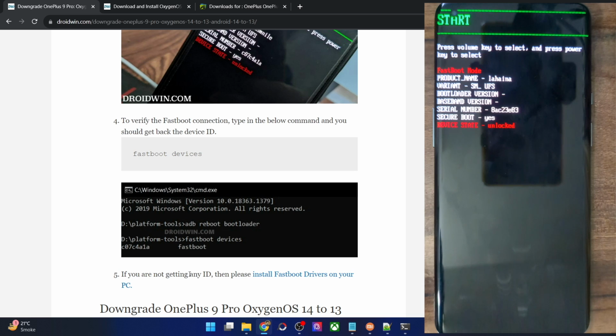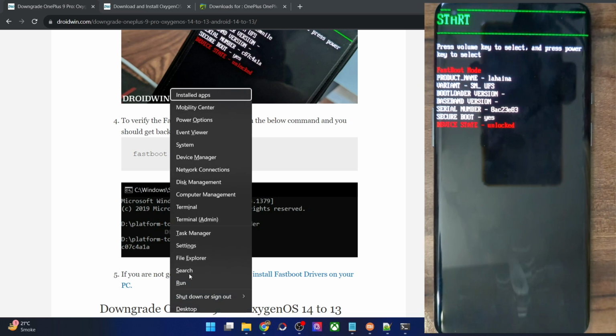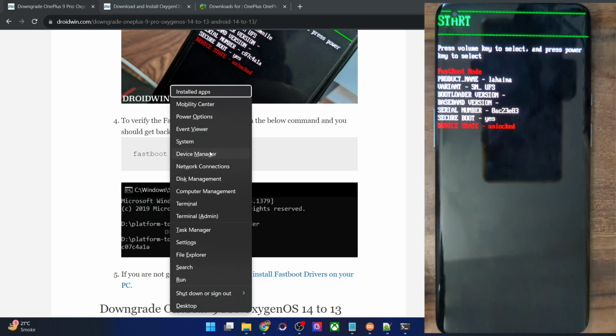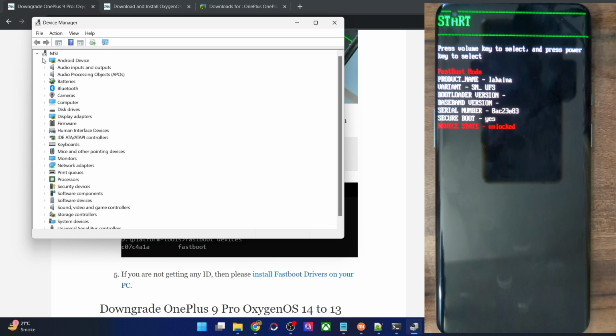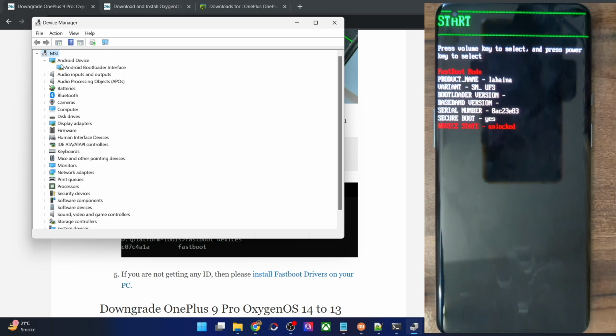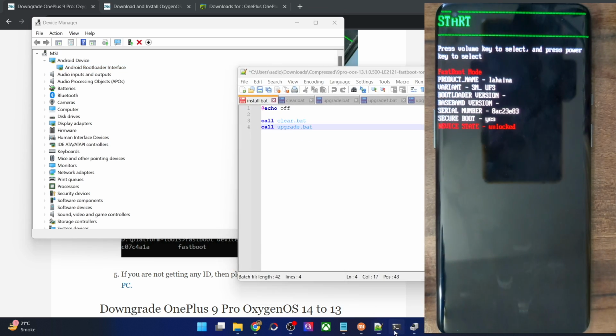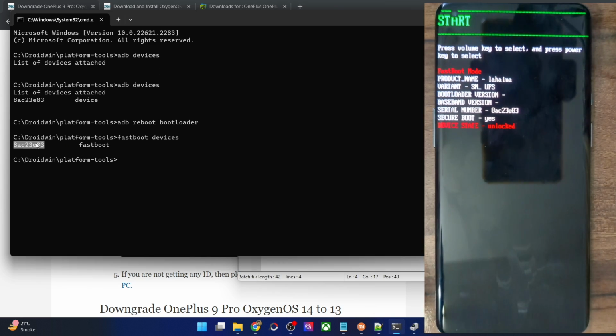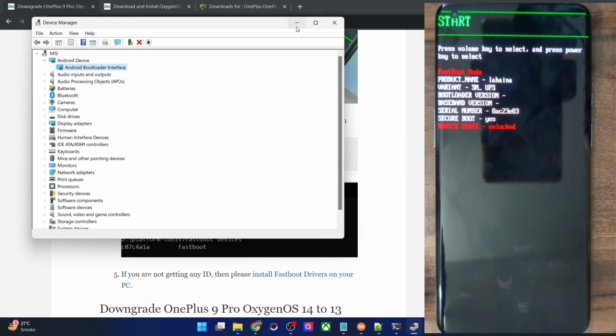Once you have installed the drivers, use the Windows X shortcut keys and choose Device Manager. Then expand the Android phone section and make sure your phone is being shown as Android Bootloader Interface. This, as well as the serial ID next to fastboot devices, signifies that your PC is able to read the phone in fastboot mode and you are now good to go ahead. So now we could start off with the flashing process.